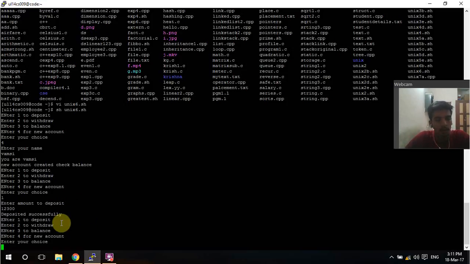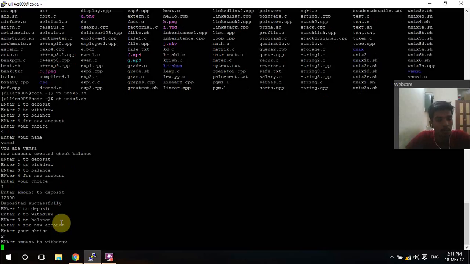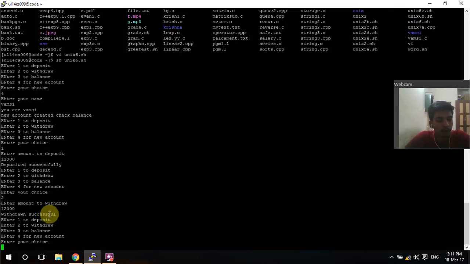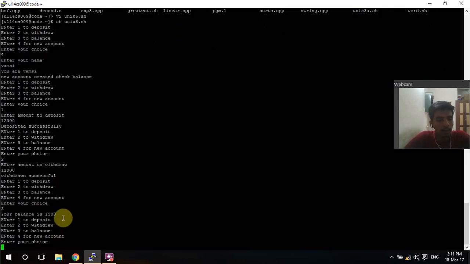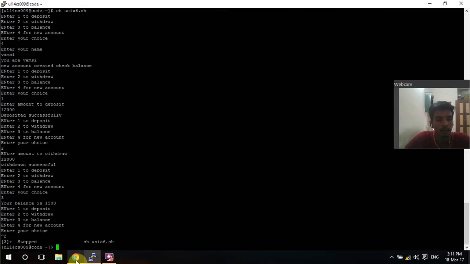And for withdraw, I'm entering how much, enter the amount to withdraw: 12,000. Withdrawn successful. And here we are checking for balance, 3. It will show the balance as your current balance is 1,300. Thank you. Then here we have another program, that means we need to show the library management system.